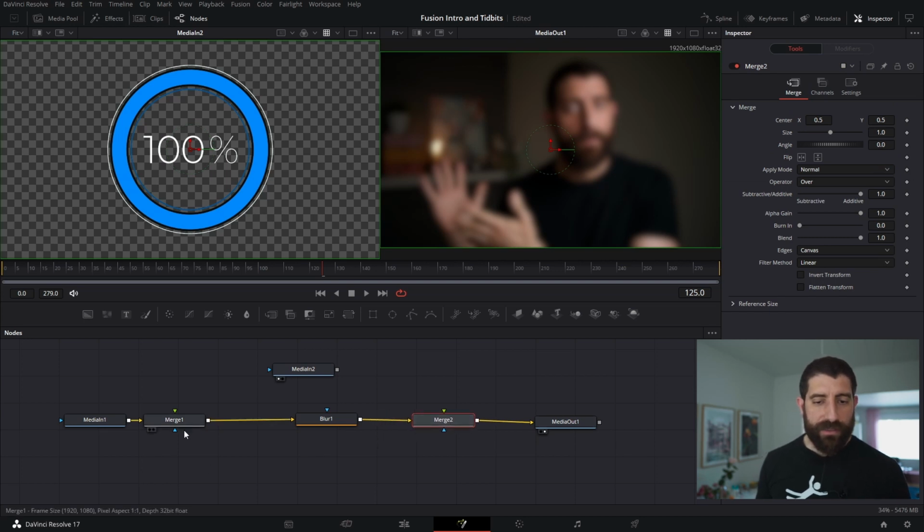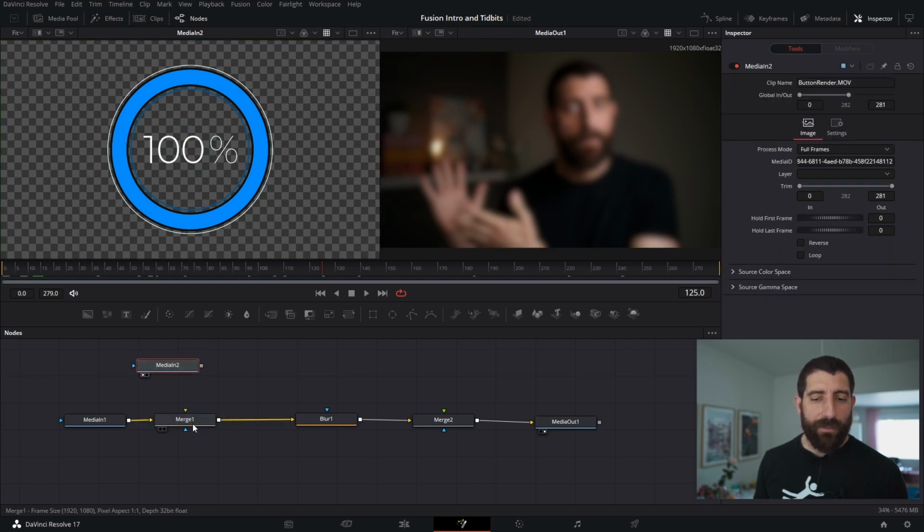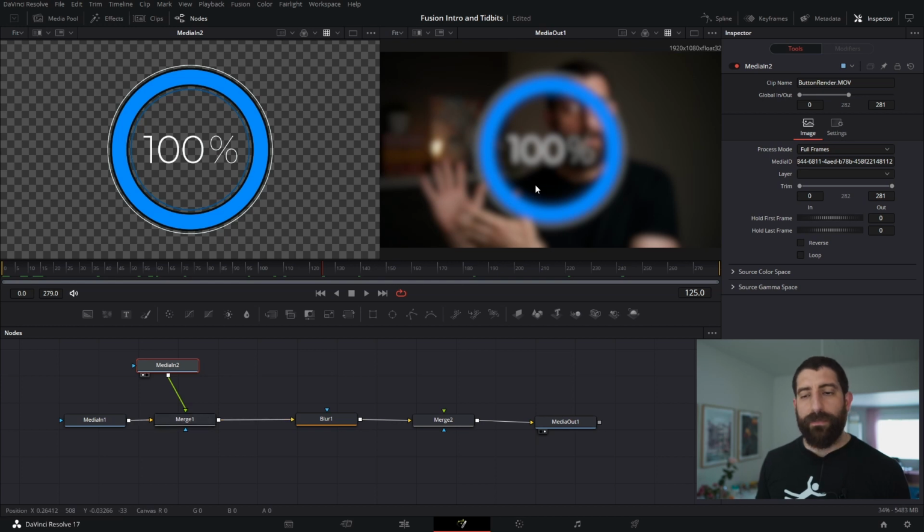And you can see that this merge node has a background, foreground, a mask that we are not going to touch today, and an output. So what happens if I add this media into the merge that is before the blur? You can see that now that thing is also blurred, because everything that happens before the blur is piped into it. We didn't want that.